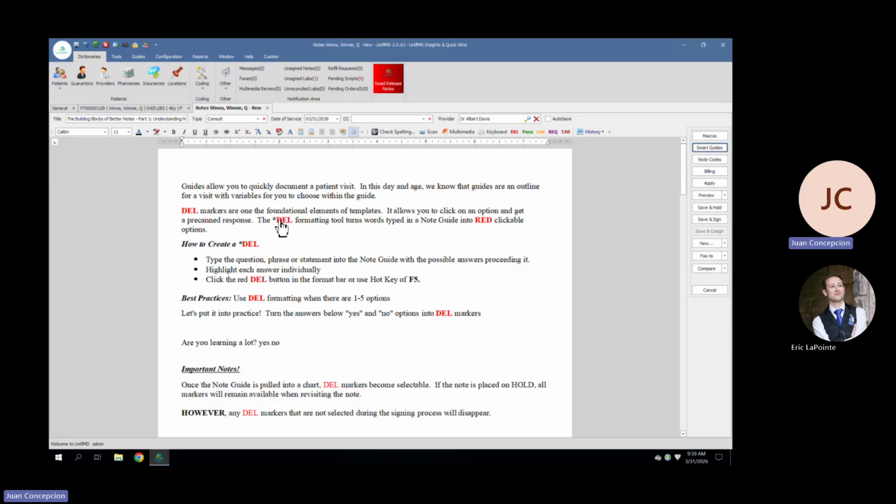So guides allow you to quickly document a patient visit. In this day and age, we know that guides are an outline for a visit with variables for you to choose within the guide. The delete or DEL markers are one of the foundational elemental templates. It allows you to click on an option and get a pre-canned response. The DEL formatting turns words typed in a note guide into red clickable options, and I'm going to show you here with this first one. So now you see that the DEL turned from red into black.